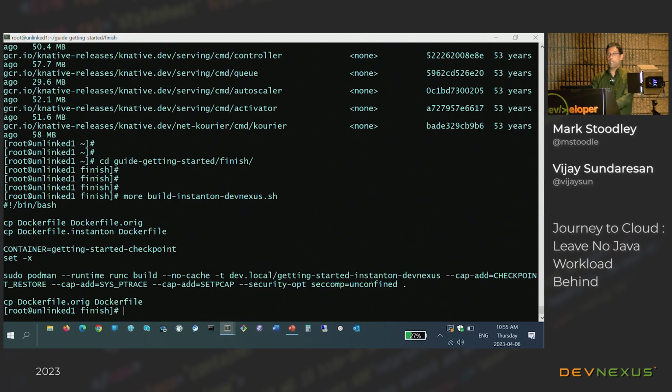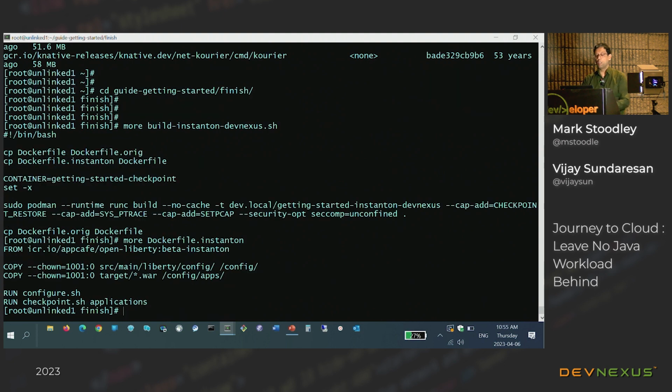This is also very, very simple. There's just one line in here. The image that we're building is tagged differently, getting started Instant On Devnexus. Notice that we need to pass in some Linux capabilities into this podman command because the CRIU utility needs these Linux capabilities in order to do its work. We also used a different Docker file here. The Docker file that we used was dockerfile.instanton. So let's take a look at how that one differs from the original.